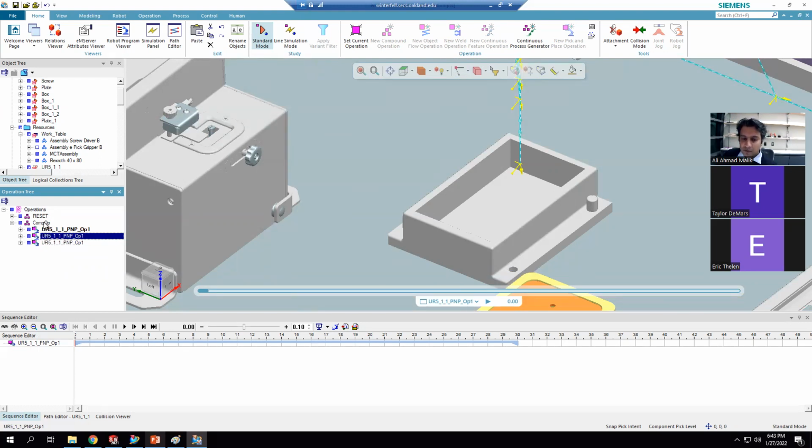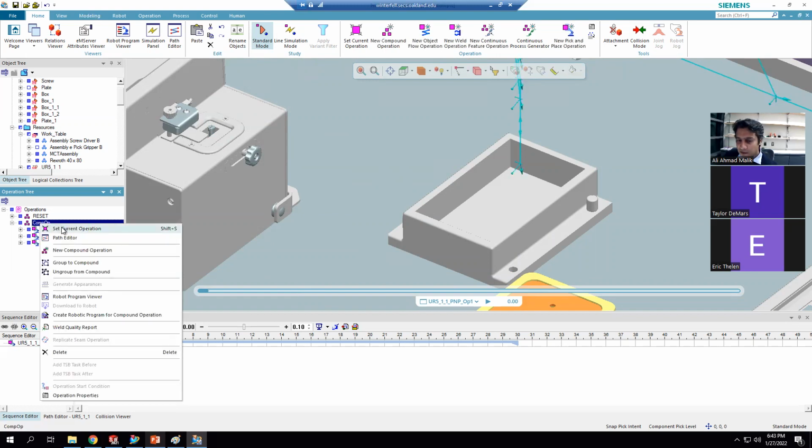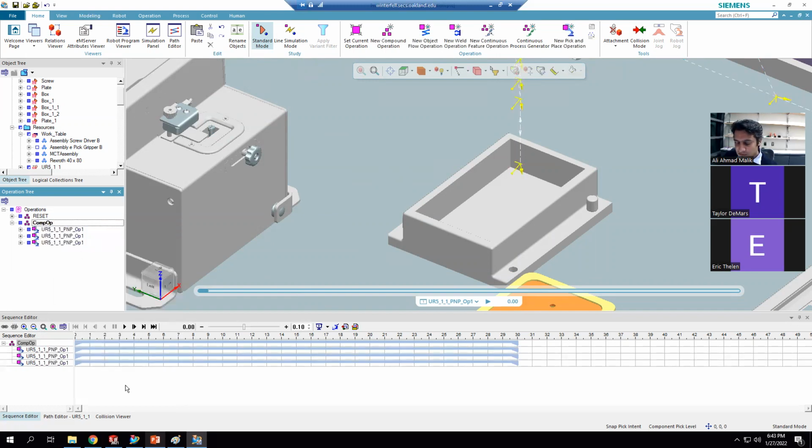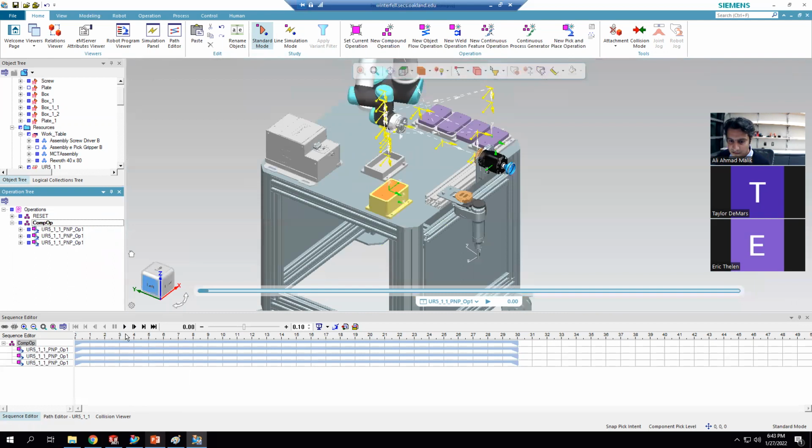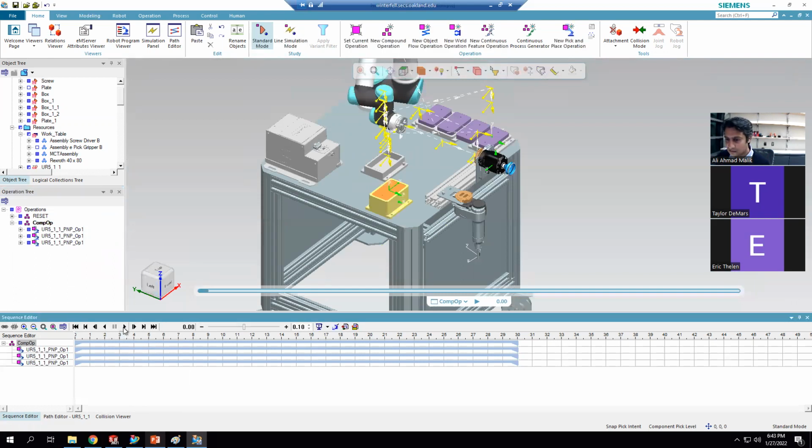If I want to play them, I can just make this compound operation the current operation. But what is the problem? All of them will run at once. And if you assign a robot to run three operations at once, it will not run at all. I hope I am right. Yeah, so it will not run at all.